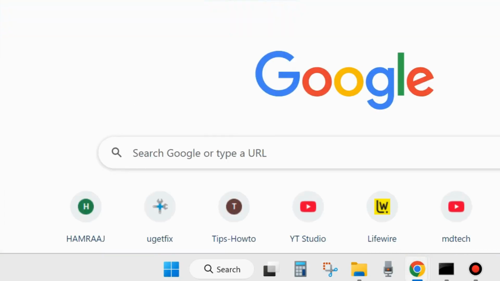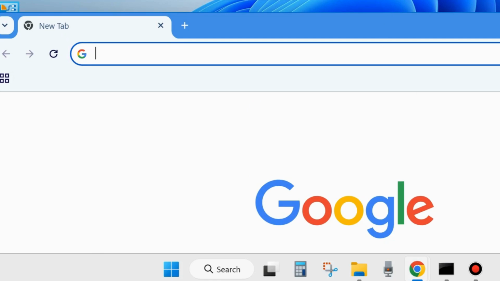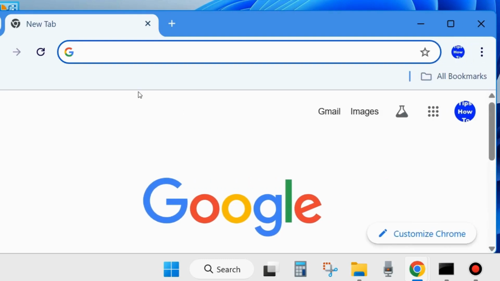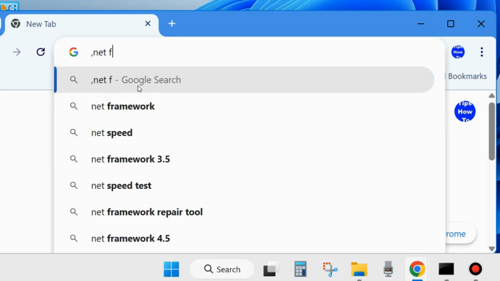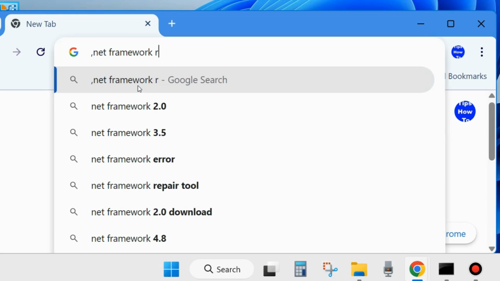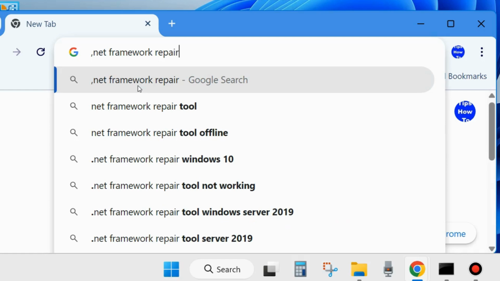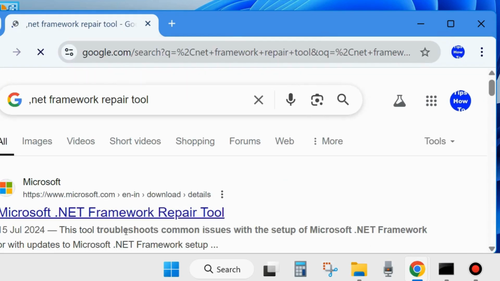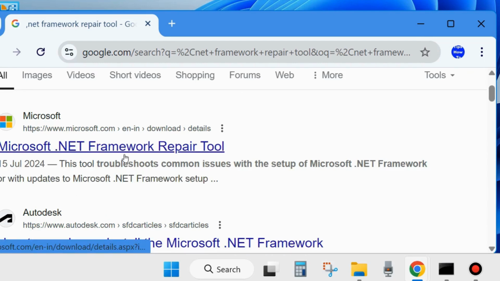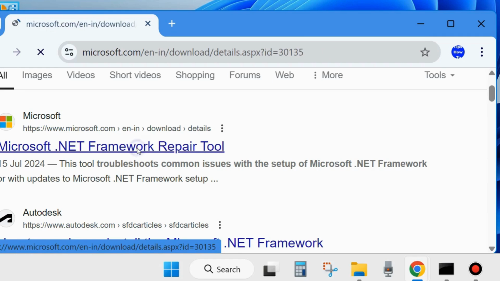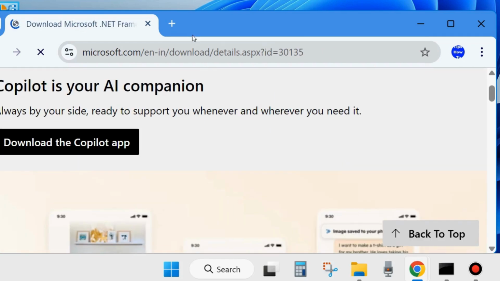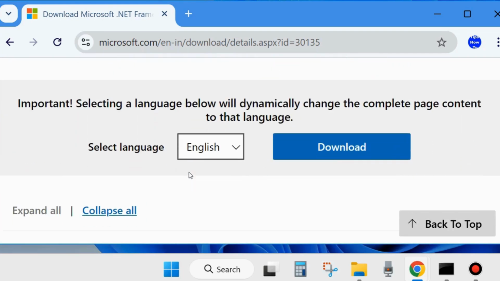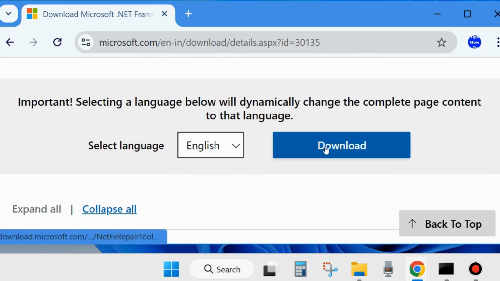Open your Google Chrome browser, and here in the search field, type .NET Framework Repair Tool. Press enter. Open the first result, Microsoft .NET Framework Repair Tool. Click on it. And here scroll down and you will find a download link. Click on the download option, choose a language and click on download.